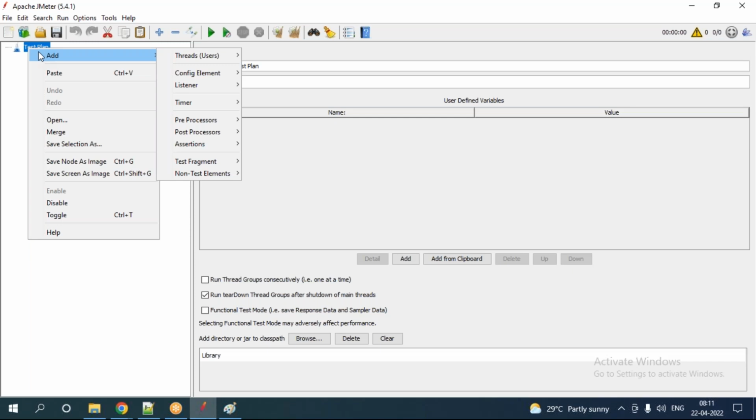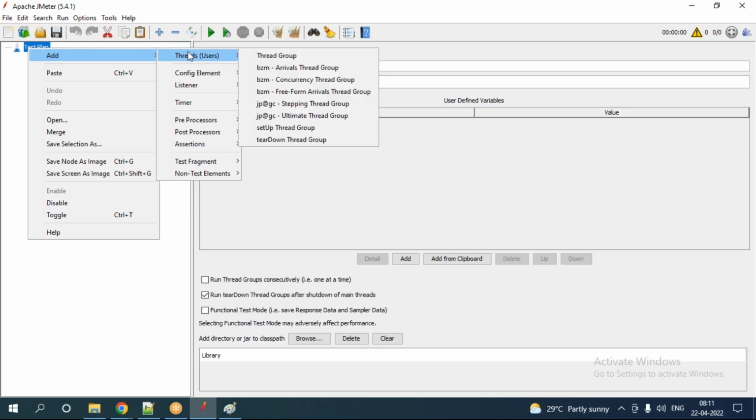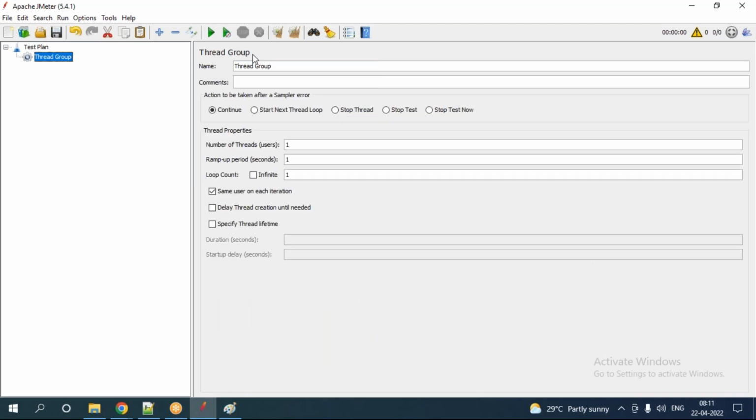Definitely under the test plan, two things have to come. What is that? First one is thread group. Don't worry, there is a separate topic for the explanation of thread group. Right now I'm going to explain only the skeleton. Next session we are going to see the thread group concepts in detail.